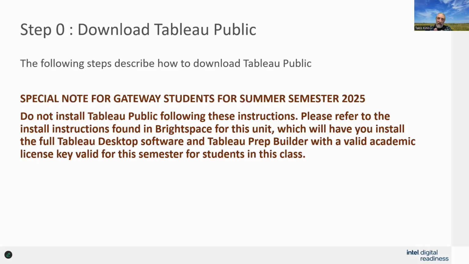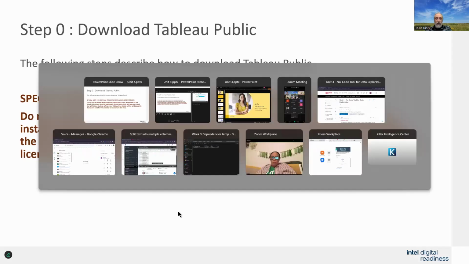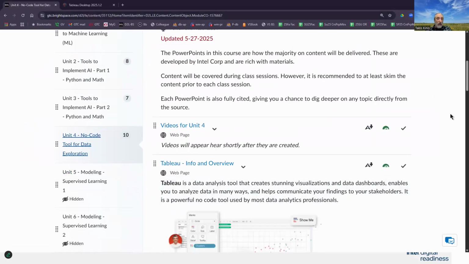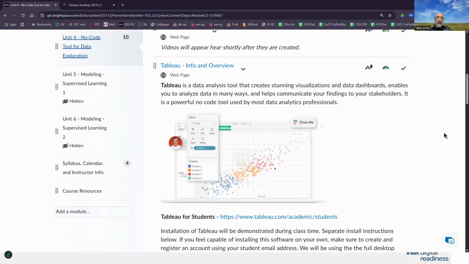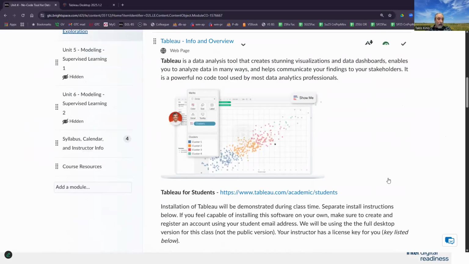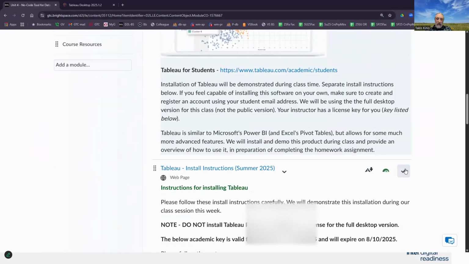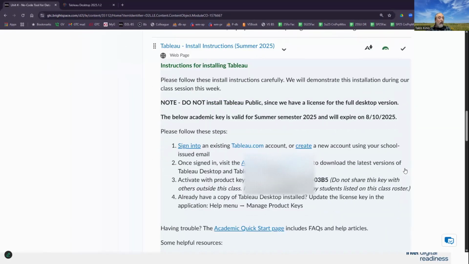Now, there are a series of steps here in the PowerPoint, but what I'm going to do right now is veer away from the PowerPoint, take us back to our course shell, and show you the information that I embedded here. First is just an overview of what it is, what it looks like when it's running. There's a link here if you want to read up on it. But I do have install instructions that I've shared right here.